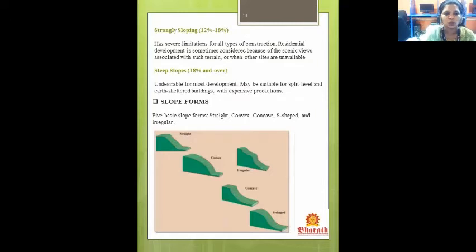Strongly sloping includes 12 to 18 percent, which has severe limitations for all types of construction. Residential development is sometimes considered because of the scenic views associated with such terrain or when other sites are unavailable. Steep slope is 18 percent and over, undesirable for most development, may be suitable for split level and earth sheltered buildings with expensive precautions.